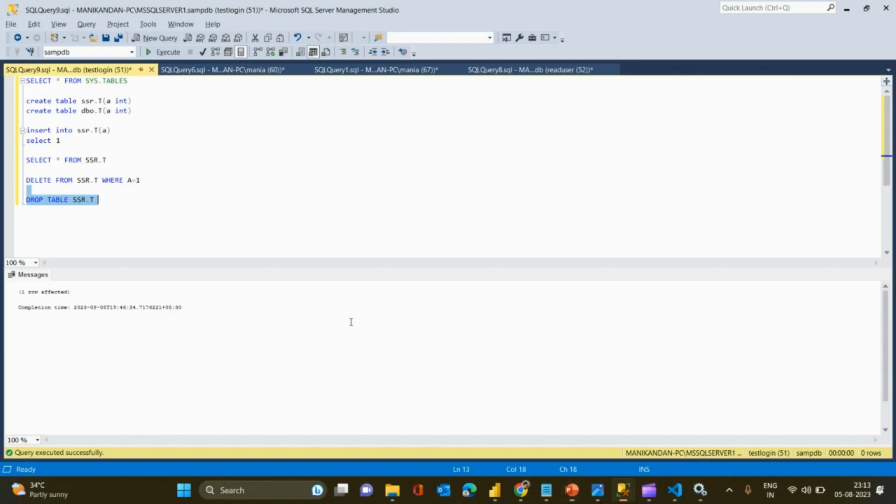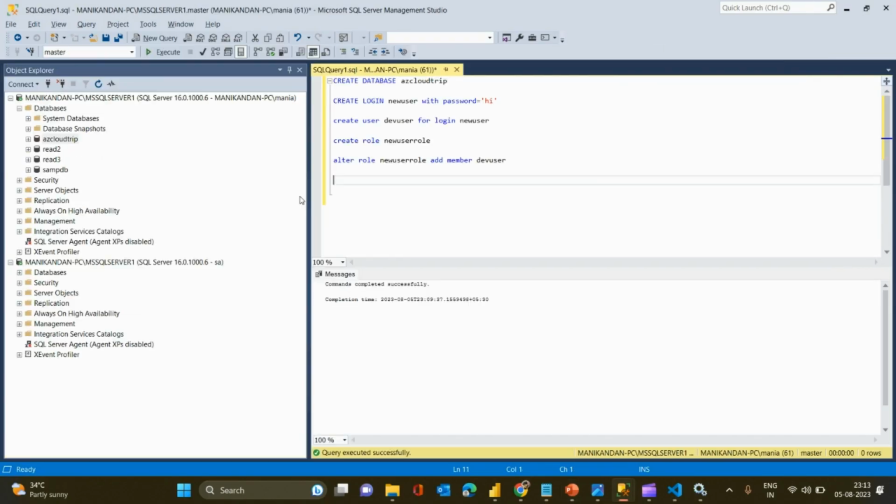Okay, so back here, I'll give alter on schema. This is all about syntax. You need not memorize anything. This is all about syntax.